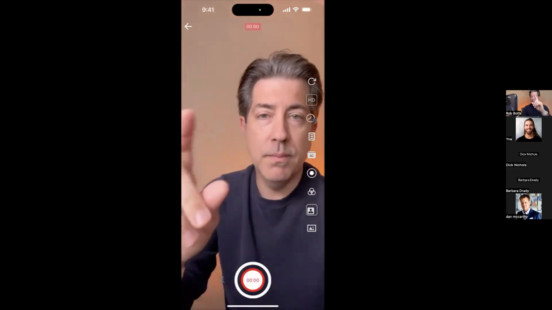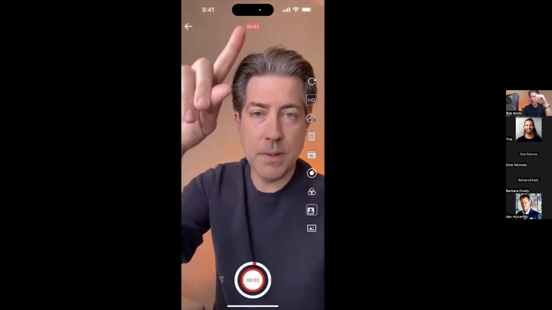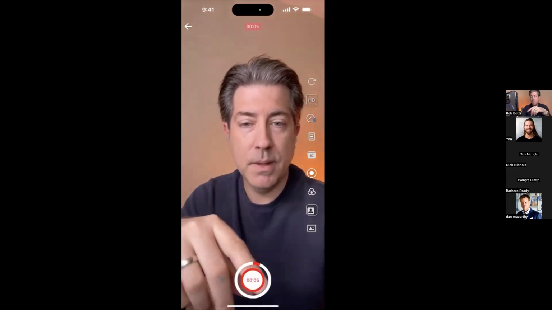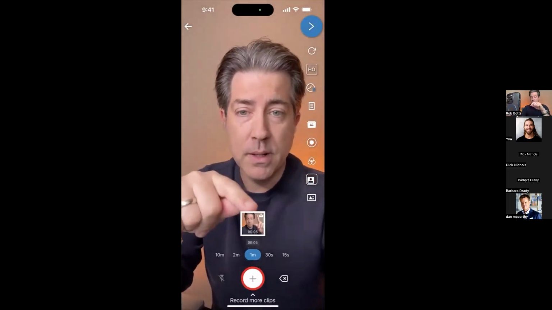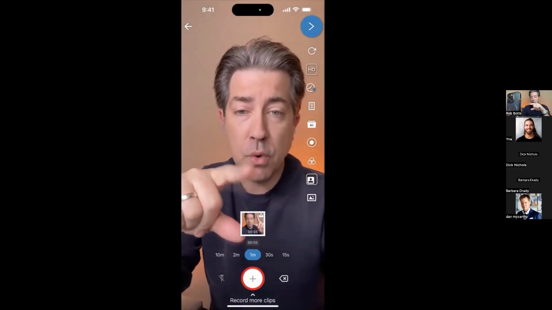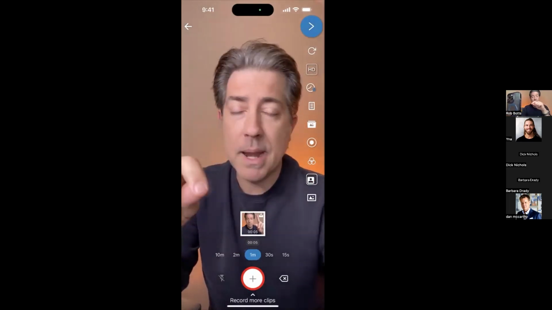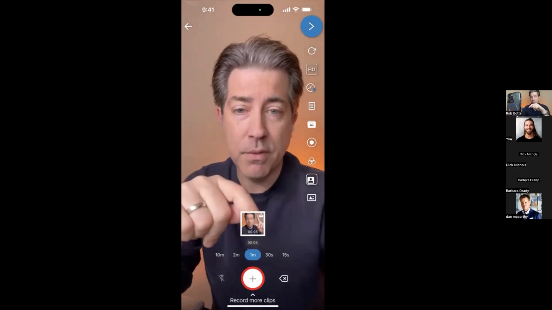I'm going to hit record. Now you can see the timer up here at the top, and you can see the timer at the bottom. I'm going to tap it again. There's the clip that I've just recorded. So just like the desktop app, this is a clip recorder. And this clip has been automatically saved to my phone. So I have it in the photo video area.